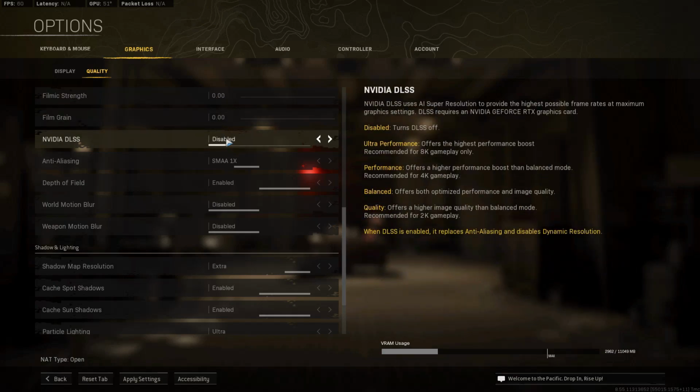NVIDIA DLSS is very useful when you are in need of increasing the FPS. In my testing, this option provided about 10 extra frames on ultra performance mode, but had a big impact on how the game looked like.